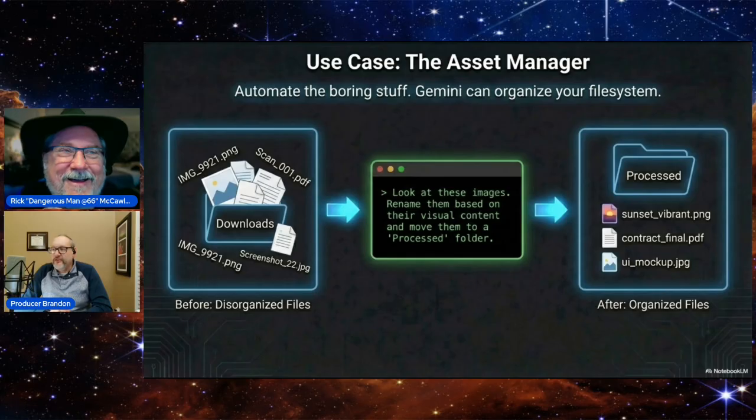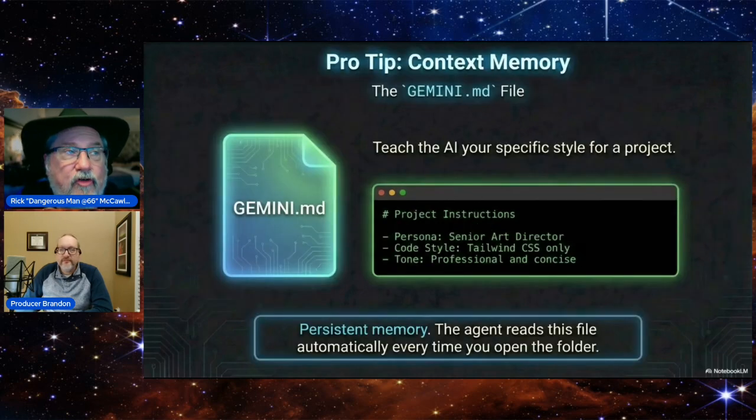Look at these images, rename them based on their visual content, and move them into a processed folder. So what it's going to do is open the file, analyze it, rename it, and put it into a processed folder. This could be on your Google Drive, because you can access your Google Drive locally, theoretically. Yes. And your Dropbox, perhaps, if you've got a local copy.